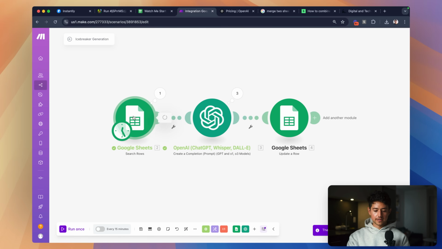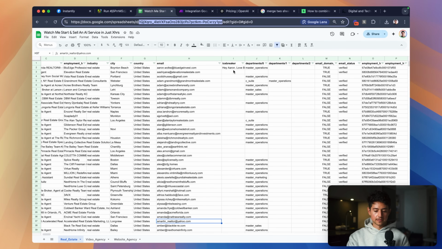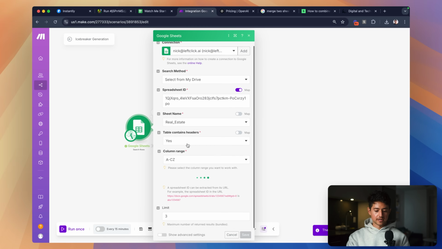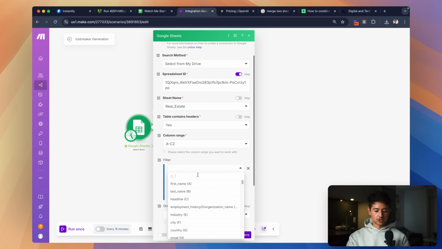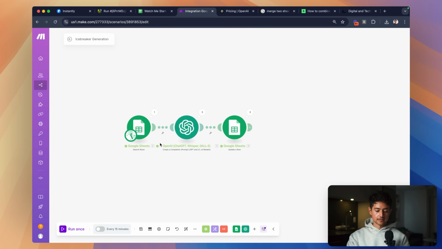So now I have these 3. I'm going to give it one more test, see if it updates the column correctly. Cool, looks fantastic. Now that this is done, I'm just going to add one more step here, which is a filter. I'm going to filter to make sure that the icebreaker column is empty. So only return rows where the icebreaker does not exist.